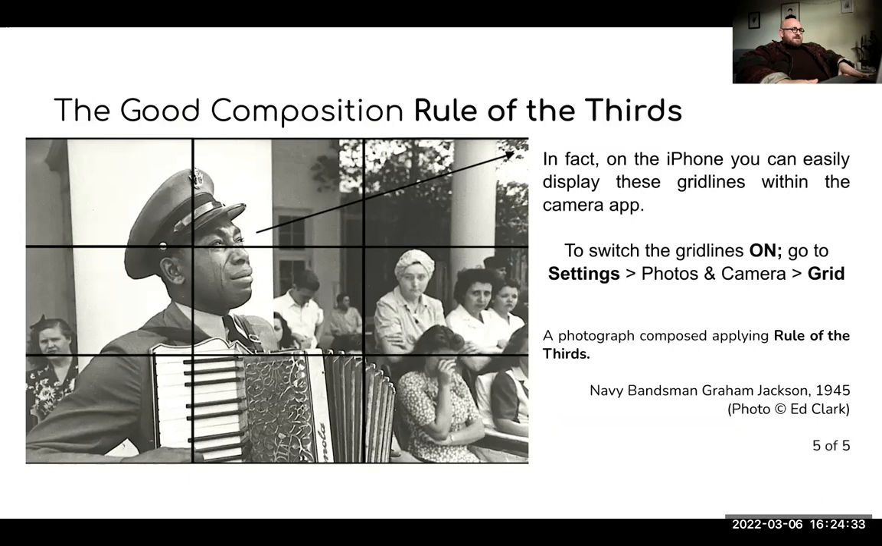So in your iPhone, you can easily display these grid lines by switching the grid on. You go to settings, photos, camera, and then you have an option. It's called grid. You can tick that on or off. In your camera, you also have it in settings, and different cameras have different menus, so I'm not going to go through that detail, but you can find it.